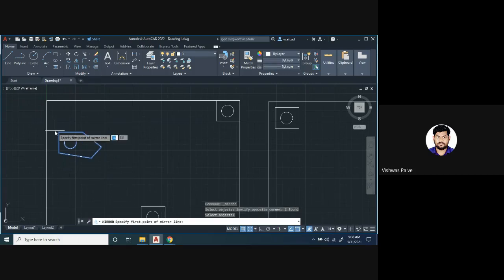Then it says to specify the first point on a mirror line. So there should be some mirror line, then only that object will get mirrored. So I will select this as a mirror line, 2 points. And do you want to erase the source object? Do you want to keep the source object or you want to erase? I'll say that no, I don't want to erase. So both the objects will be there. So I'll create a mirror image of this.